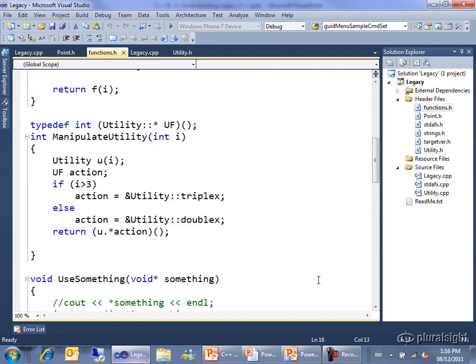Inside functions, I have this manipulate utility function. It declares a local utility instance, in this case called u, passing in a number, sets up this function pointer, and then with a similar if that we had before, but just checking against 3, I'm going to set action either to the triplex or to the XX method. And then I'm going to call whatever it is that action points to.